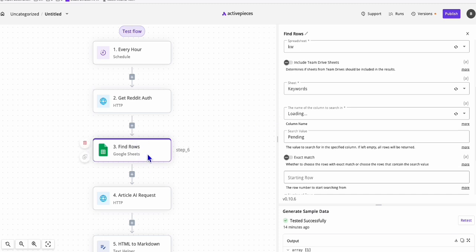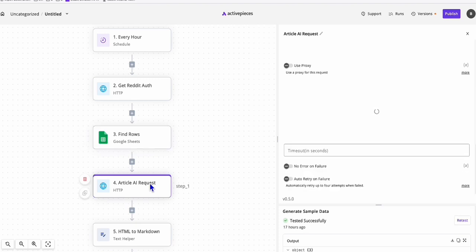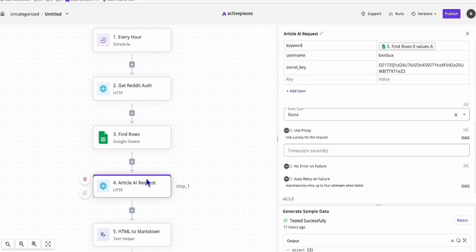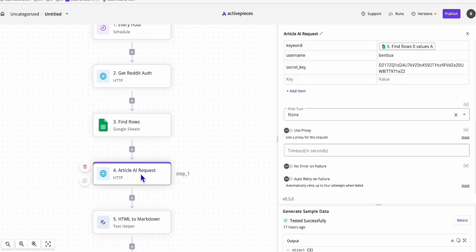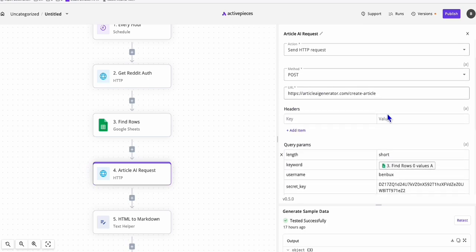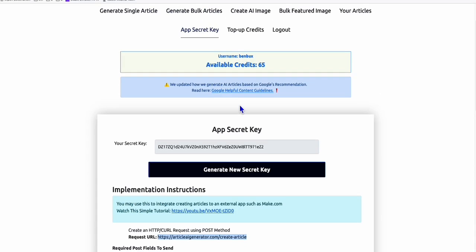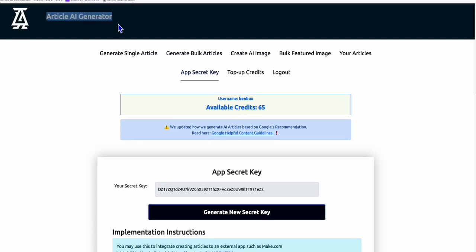Okay, the usual, we will get the role of our pending article, pending keywords to be generated. And here, you can use OpenAI or ChatGPT Claude to generate the article. Just for the purpose of this video, I will be using the service of Article AI Generator because it can easily create me a well-formatted, SEO structured article.